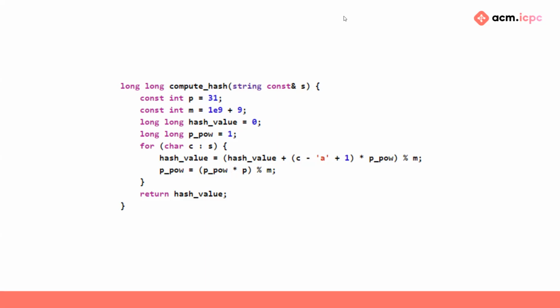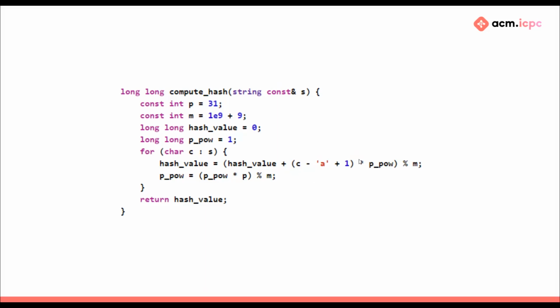But fortunately, you can generalize it to almost any character. And to do this, you basically just need to remove the part where it's C minus the character A plus 1. And instead, you just plug in the character itself. So you could just put in C there. And in C++, at least, it will auto-cast to an integer. And then we modulo M. And then every single time we update our power as well, because we'll be multiplying that as we go along.